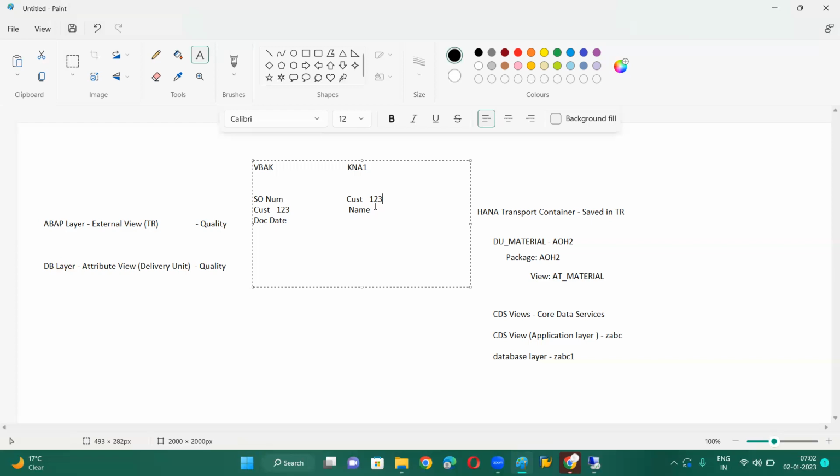Otherwise, there is no other alternative here. If we maintain the customer data, then only the sales order data will be created. Otherwise, it will not be created. So that is why it will blindly go to the table and pick the data. The performance is very high. So that is the concept of the referential join here.